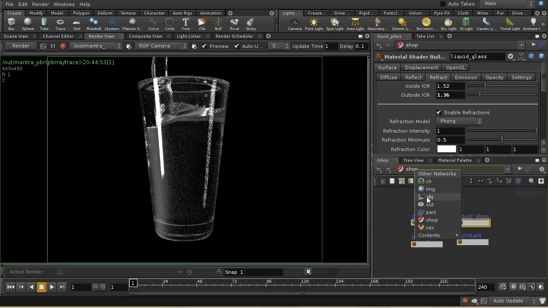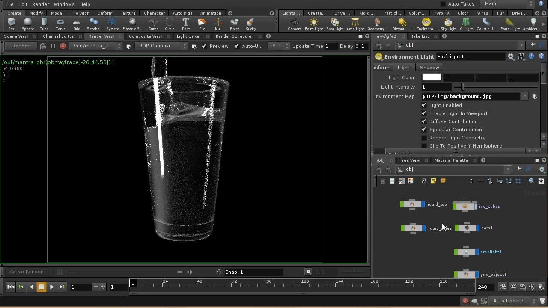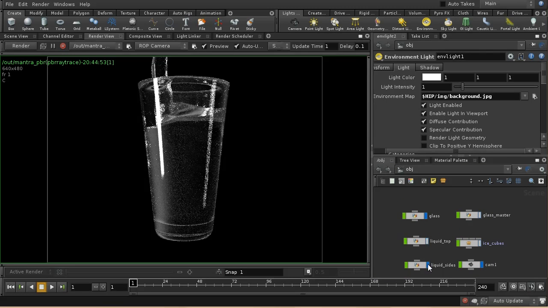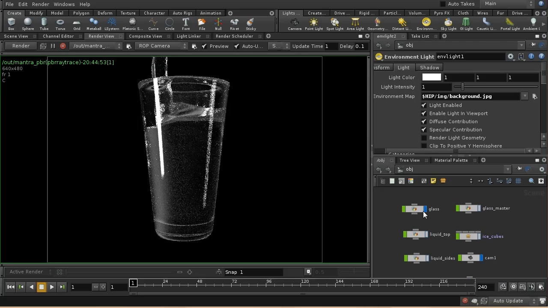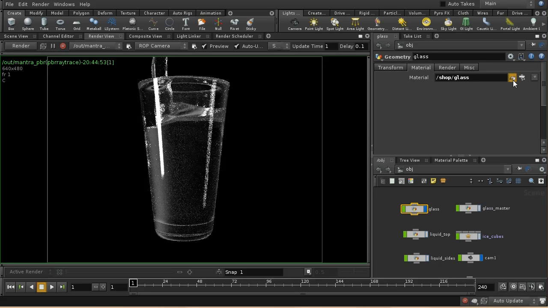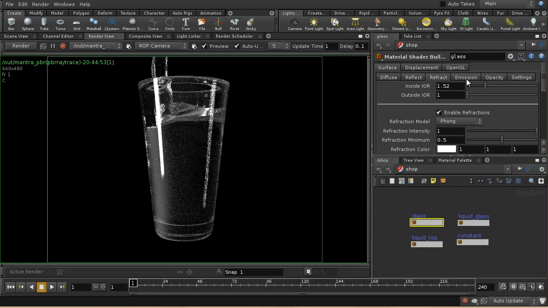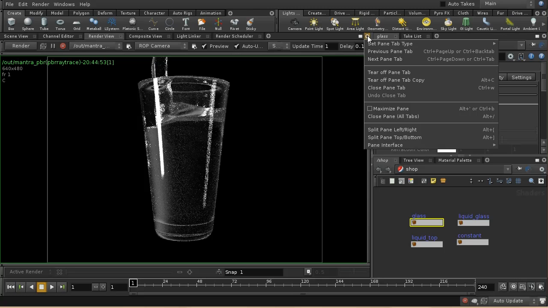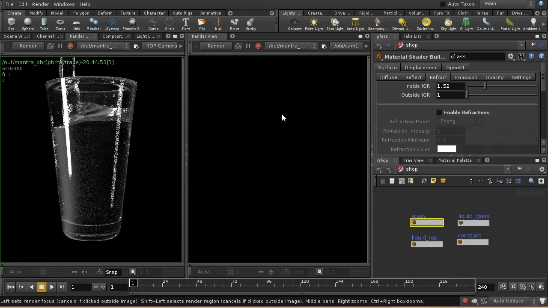So let's go back and switch off all the unnecessary objects again and just have our glass. And once again, I'm going to turn off refractions. So we're just going to have the glass reflecting what's out there. And then we can split this pane into two. And we do that using this little menu at the side here. And we can split left to right, like so. And we get two render views, one on the left, one on the right.